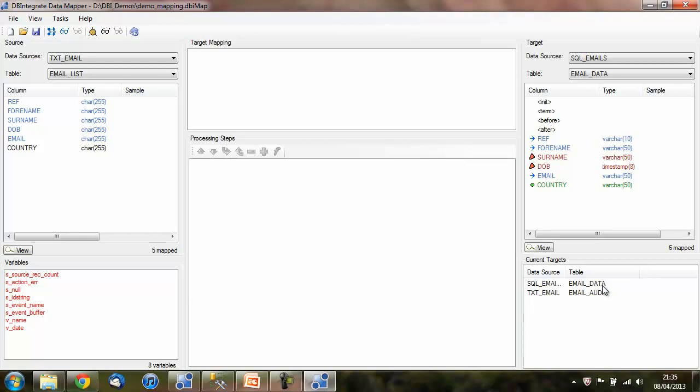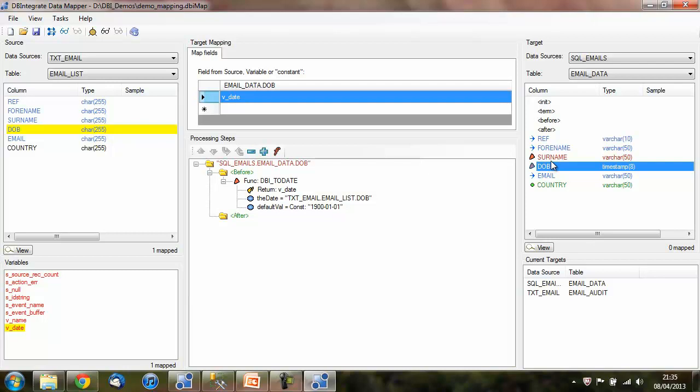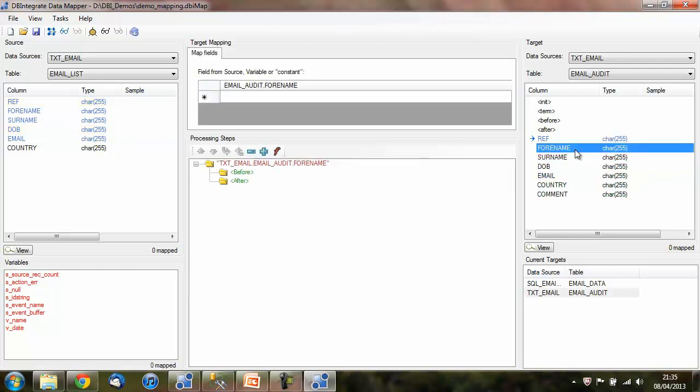We have our two target tables, email_data, which already has some processing applied to it, which I showed you how to add in an earlier video. And I've got this new email_audit table, which is pretty blank, just with one target column that's been mapped already. I'm going to go ahead and direct map the forename field.